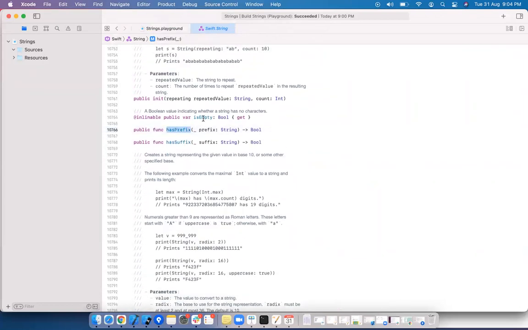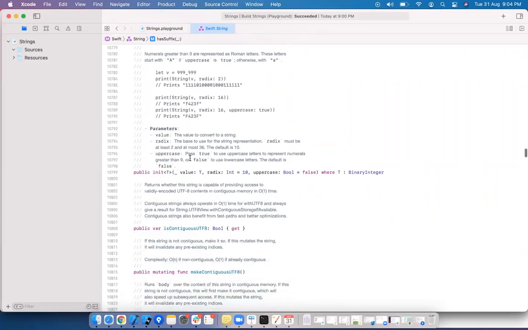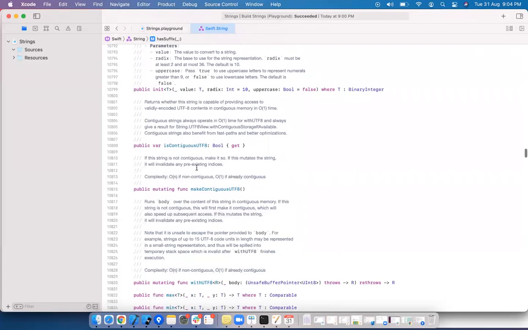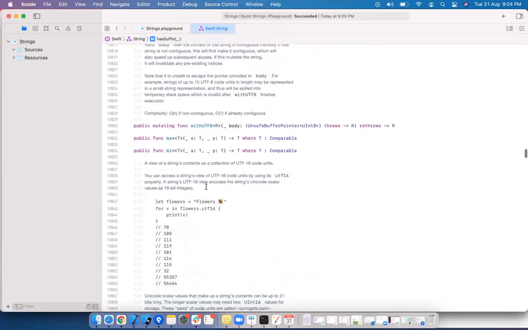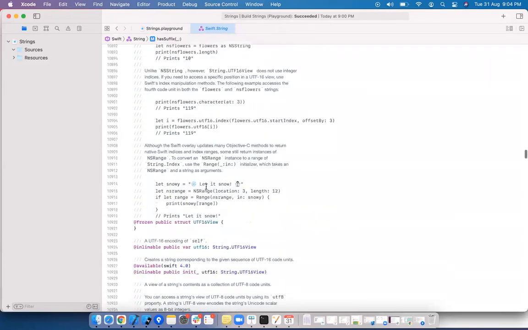There is "is empty". Here it is asking is empty. We can check whether the given string has nothing or not. Has prefix. Prefix means pre-starting. You need to pass some string. It checks whether it has the same prefix or not, same suffix or not. These methods are not important, not required.